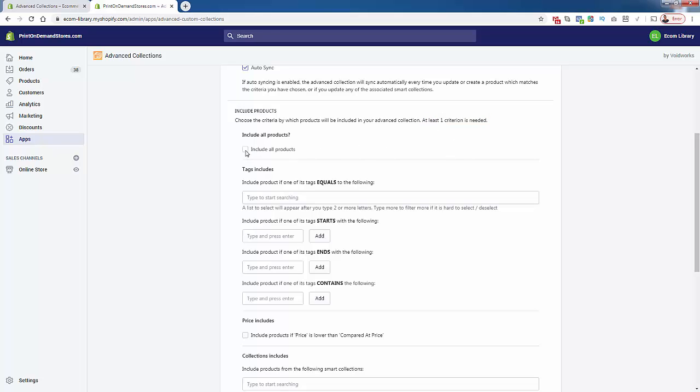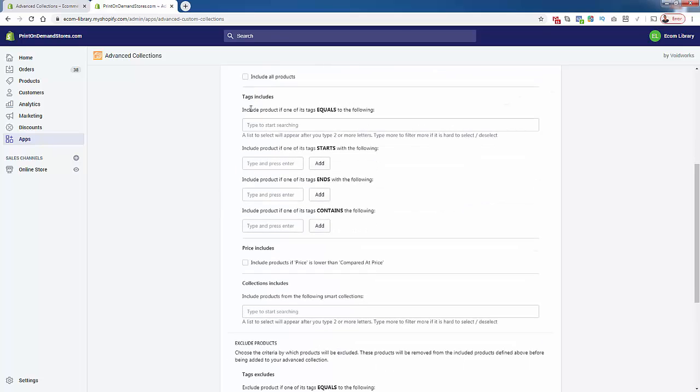So you could include every single product in your store in a collection. If you're a one product store, or just a handful product store, obviously this would make the most sense. But over here is where the real power comes, and this is where we can create really smart curated collections based on advanced tag usage.